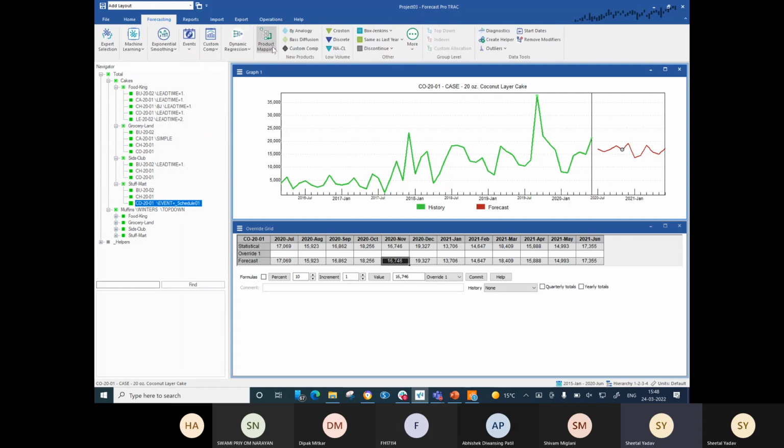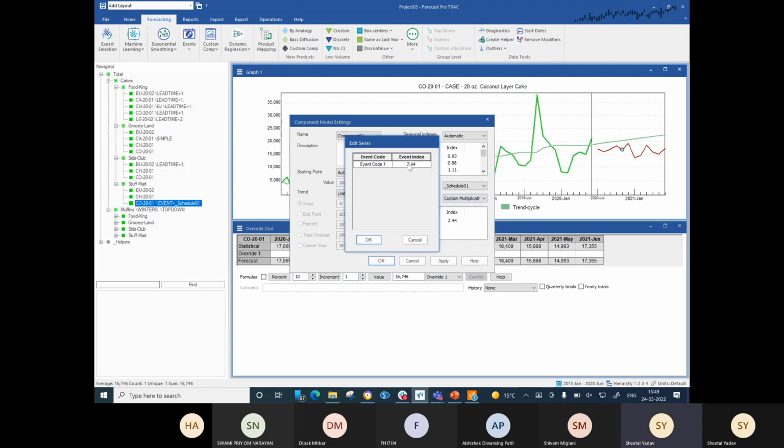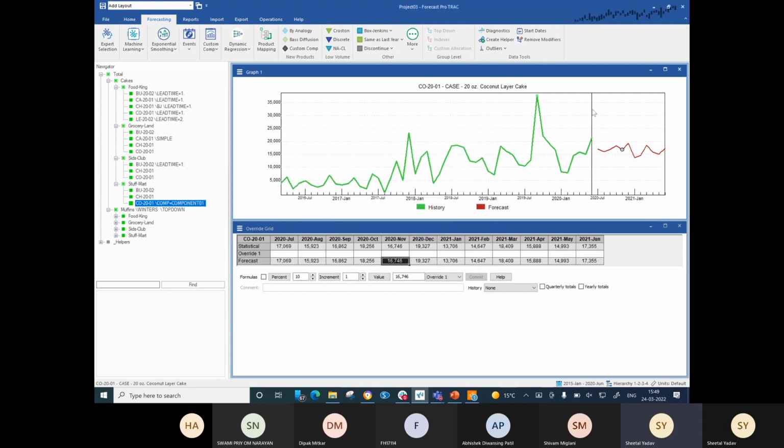And the second portion is that you might want to customize your events, and you can customize them through this section over here. You can say schedule one. Right now, the system is saying that because of this event, my sales went up by 140%. You can use custom multiplicative, for example, and change the event code value. You can say that I'm expecting an increase of only 50% and not 140%, which the system was suggesting. It would take that information into account while making that correction for you.